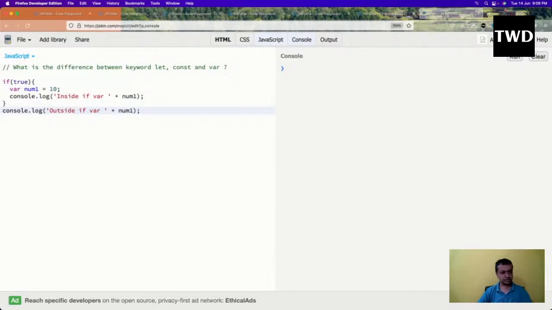Then "outside if number". See, in most other programming languages, the second one will fail outside the if block, because the scope of num1 is from here till here, not outside it. But in JavaScript, var is a functional scope, not a block scope. So if I run it, both of them will come. Not a good thing again.